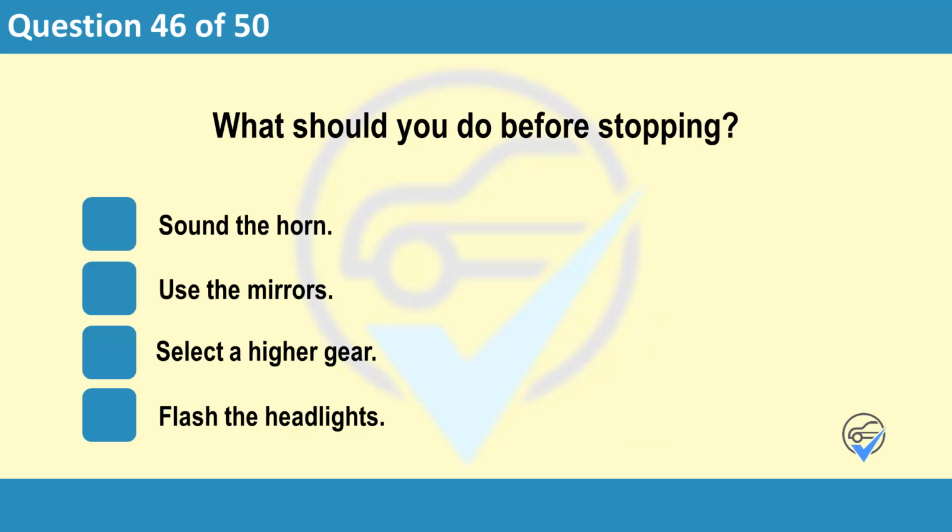What should you do before stopping? Sound the horn. Use the mirrors. Select a higher gear. Flash the headlights. Before pulling up, check the mirrors to see what's happening behind you. Also assess what's ahead and make sure you give the correct signal if it will help other road users.